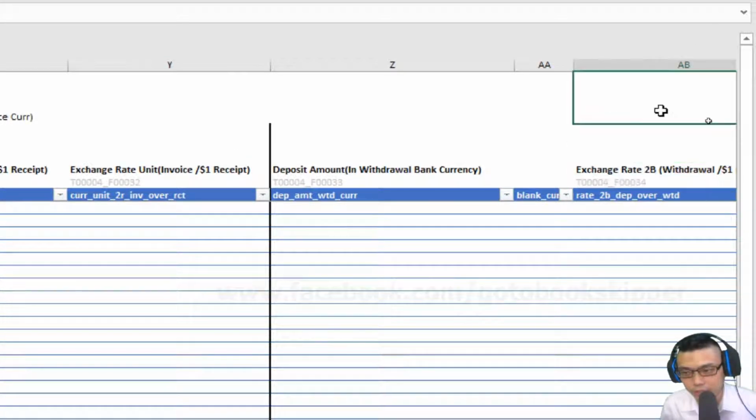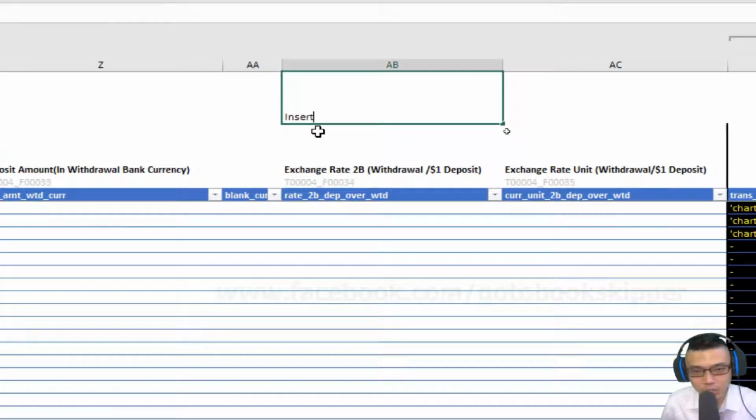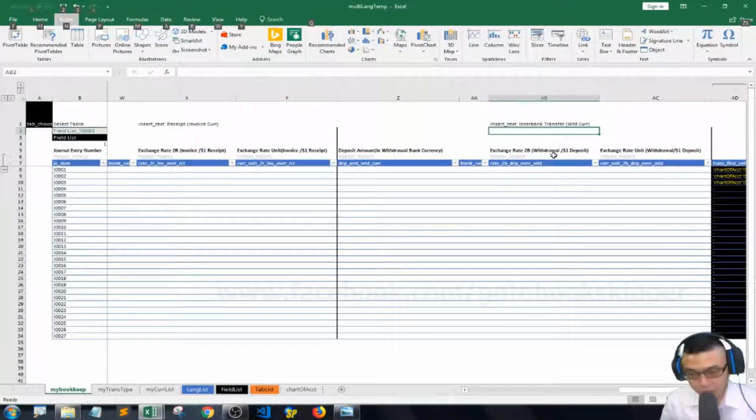Left click here. The rate change, just insert text. Going to do interbank transfer in withdrawal bank currency. See the unit here? Let me save it.